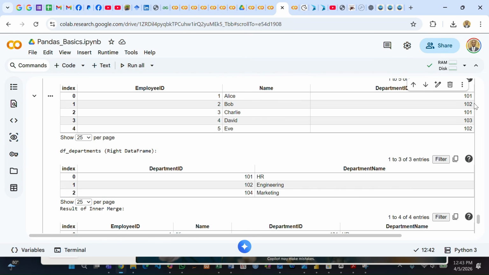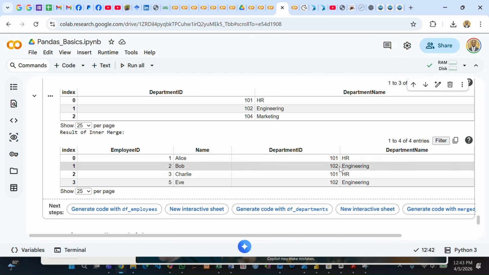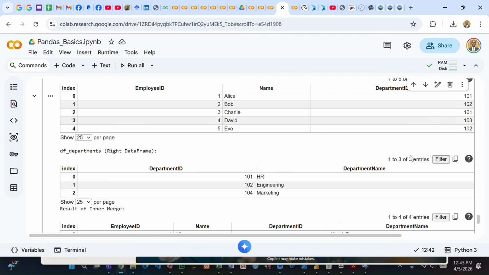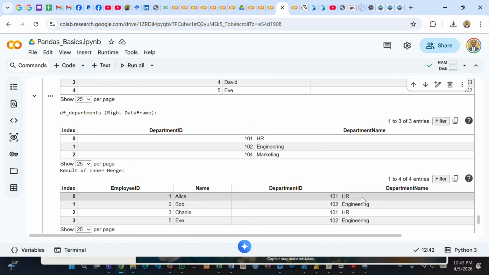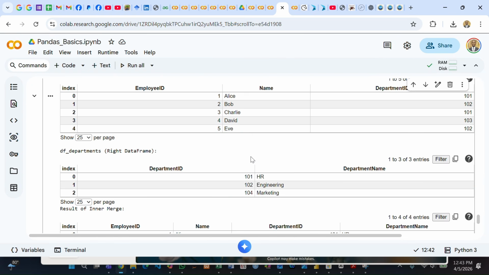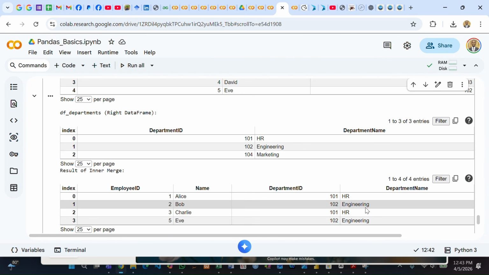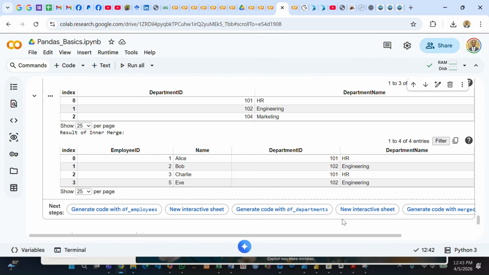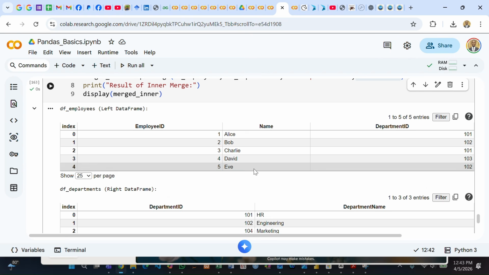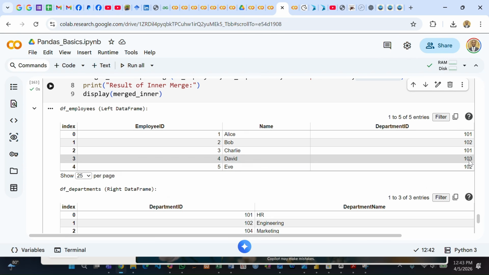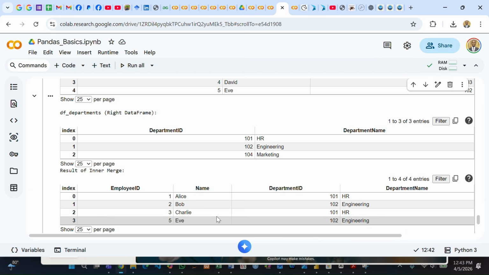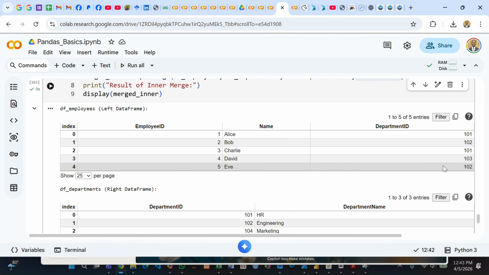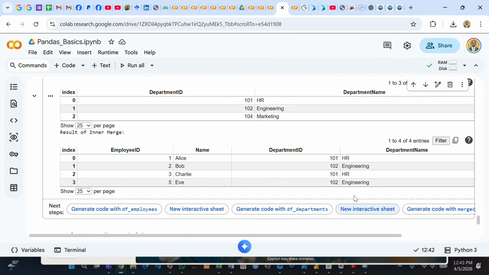Then because the 101 here is common with 101 there, in that order it will start with the first one. Alice, 101 is found here, so it adds HR there. Then it goes to the second one, 102, and checks if we have 102 here. Yes, we have, which is Engineering, so it puts Engineering for Bob. Then for Charlie, 101, it checks here, yes, so HR. For David, 103, it goes here, there's no 103, so it will not enter David here. Then for Eve, 102, it goes here, 102 is Engineering, so Eve will be Engineering.